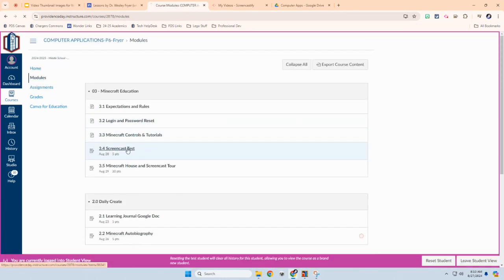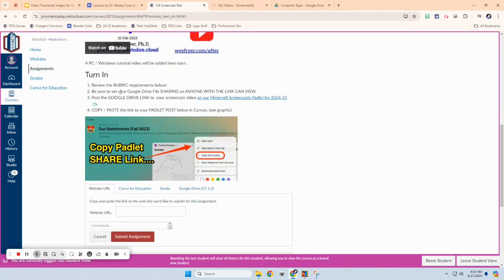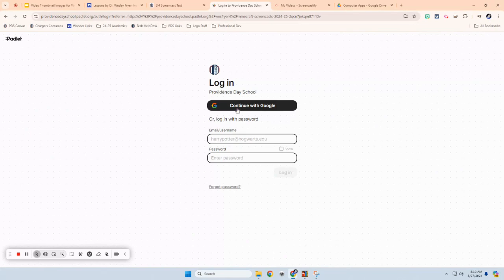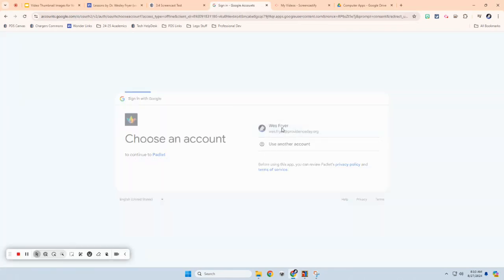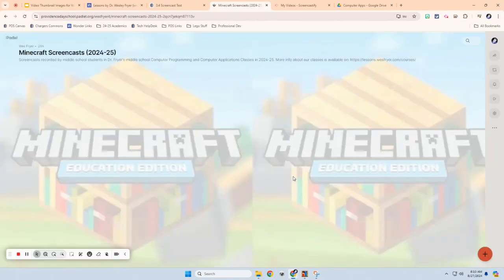When I come here to my 3.4 screencast test and I start assignment, it says to turn it in, and it says to put the Google Drive link on our Padlet. So here is our Padlet. You have to log into our Padlet, and you're going to post that into our Padlet, which hopefully is blank. Yeah, it doesn't have anything in here yet.